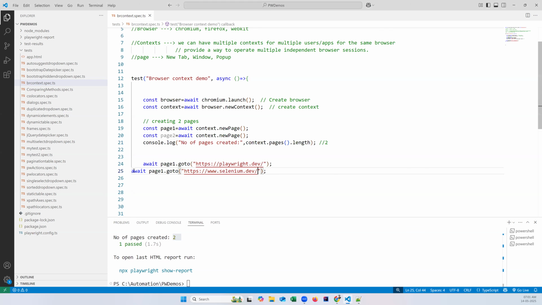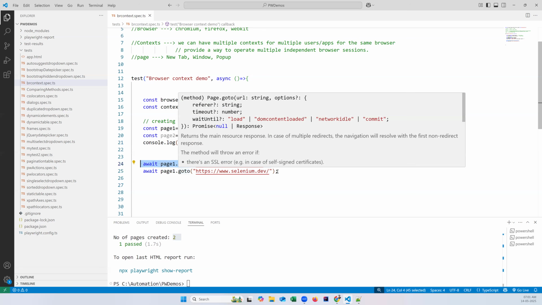Okay. So normally what will happen like this? If I do like this, I'm launching the URL by using the same page, right? Both the URLs I'm launching by using the same page. So how will it run now? First, it will launch the first URL on the same page. Again, on the same page, it will open another URL.